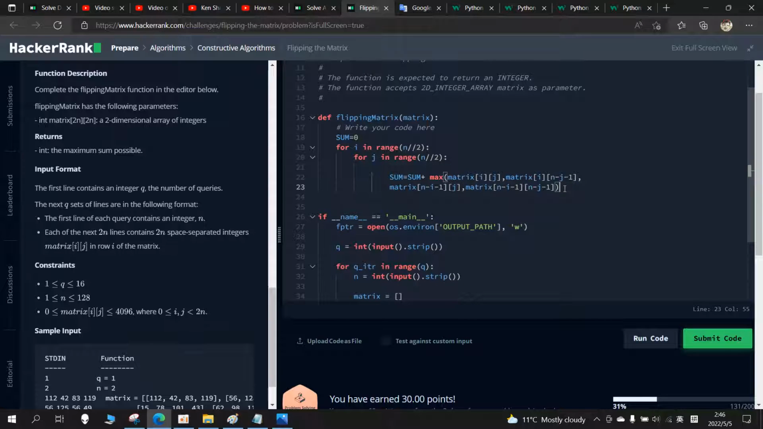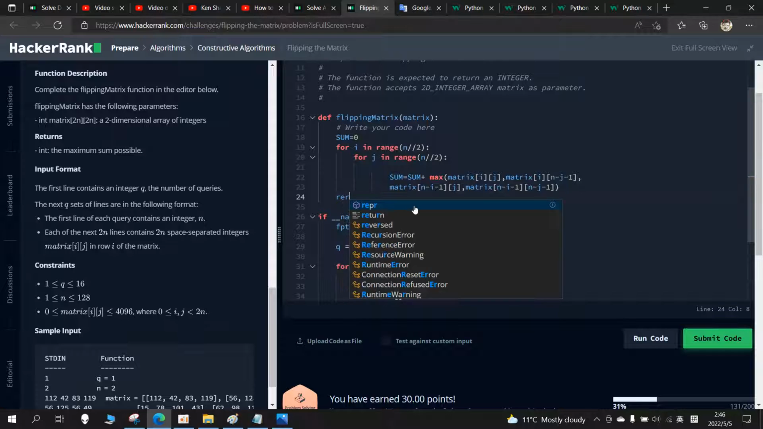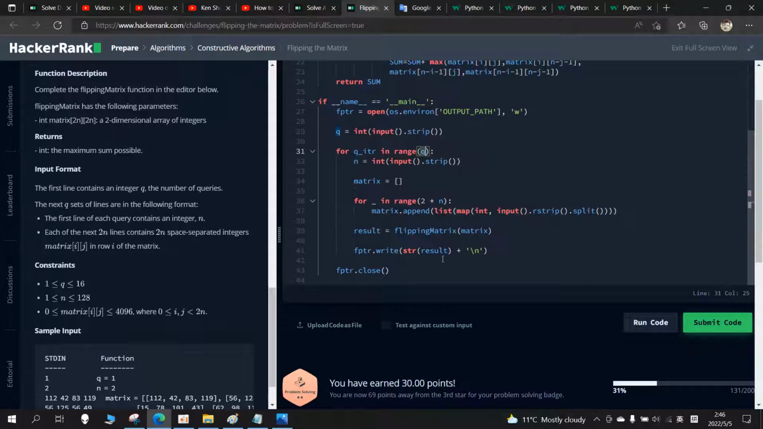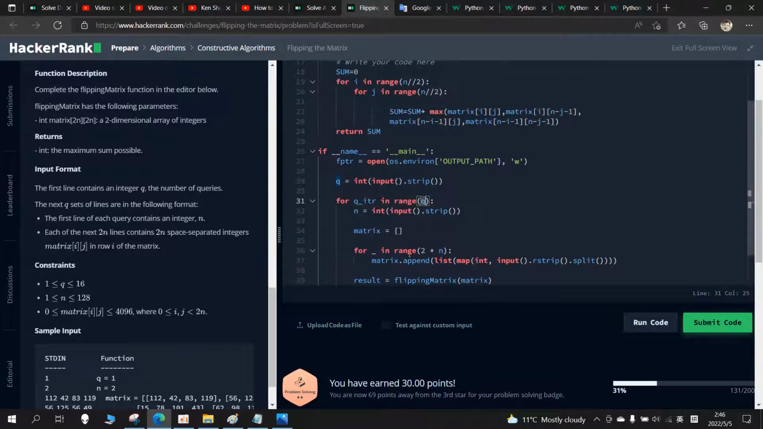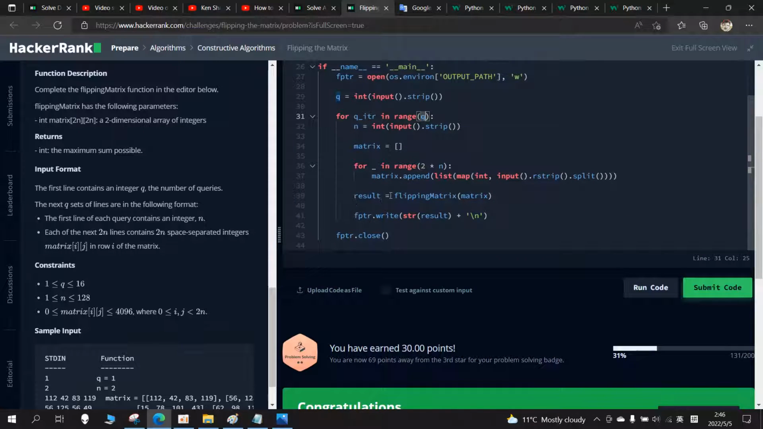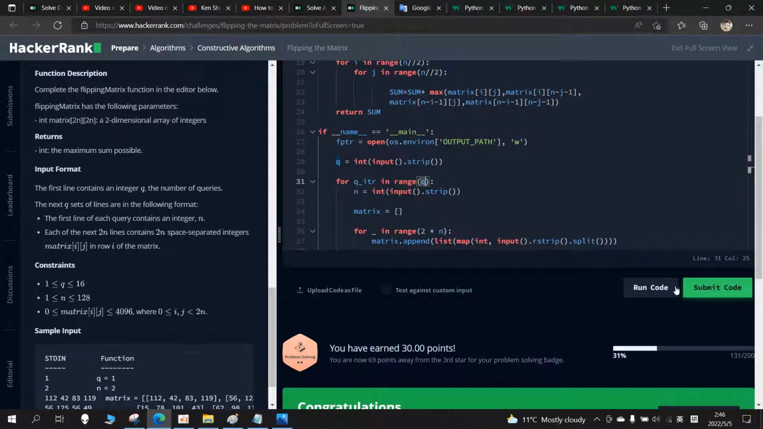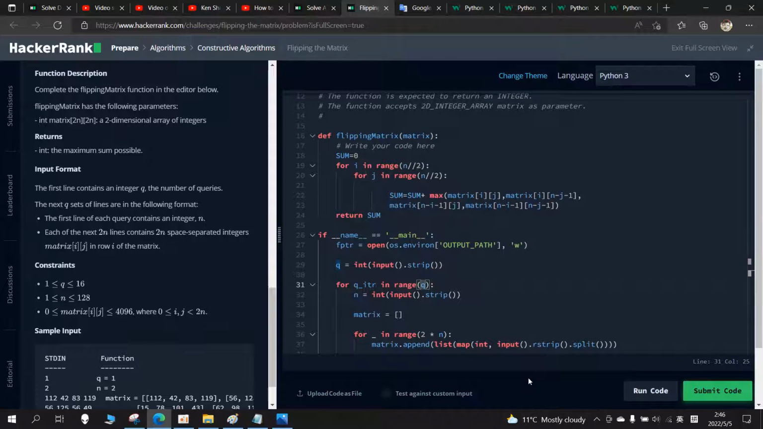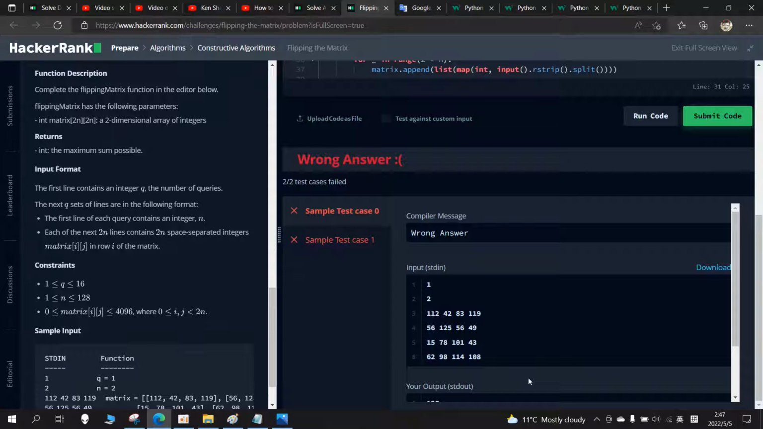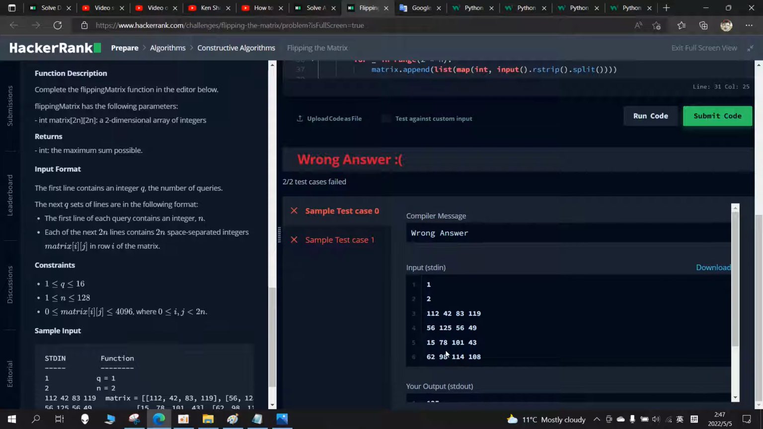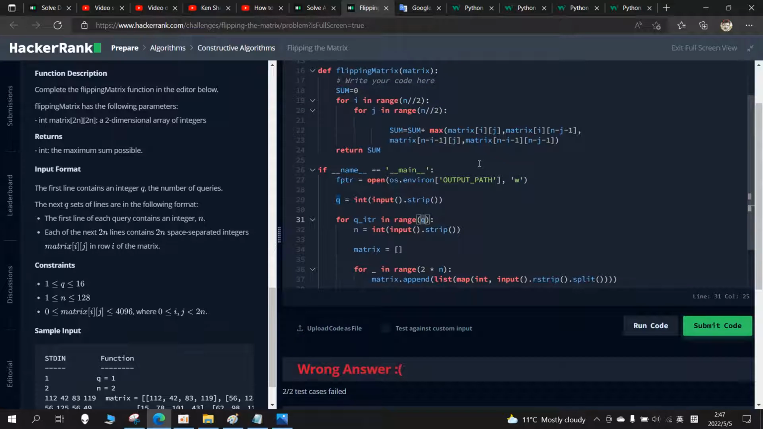And yeah, then at the end, our work is to return sum. Why? Because later we basically print it, so we don't have to print it inside. It will directly take the result. So that means we need to return a volume. Okay, so let's try whether it is running or not. Oh, there is a wrong answer. Don't worry, it's normal.